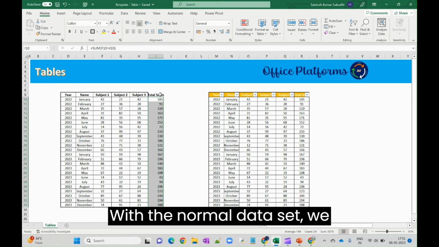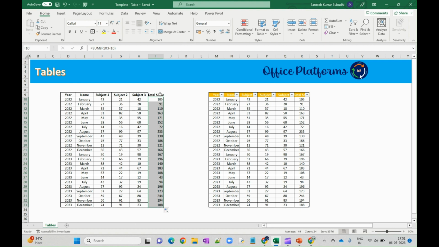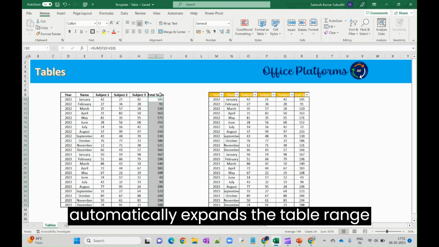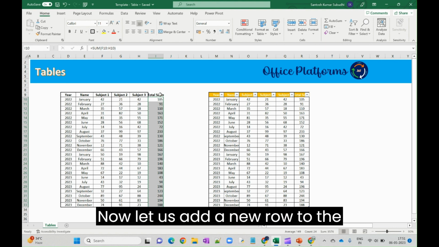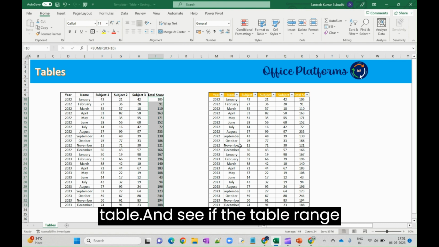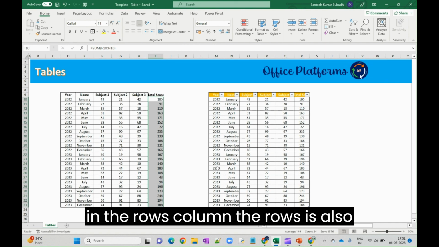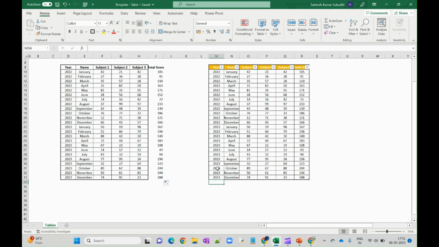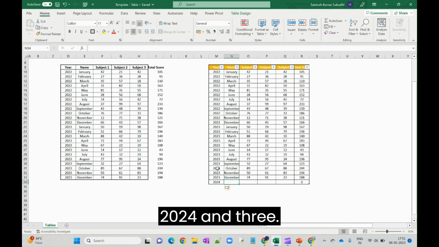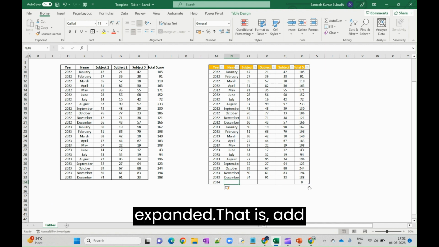With the normal data set, we manually update any formula, but with the table range, Excel automatically expands the table range and updates any formula. Now let us add a new row to the table and see if the table range in the rows column is also automatically added or not. Say 2024 and see the rows are also automatically expanded.